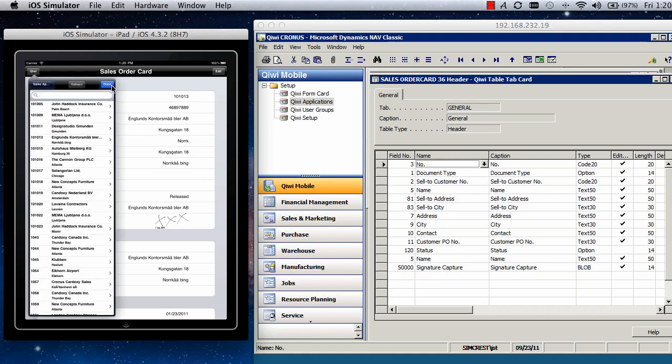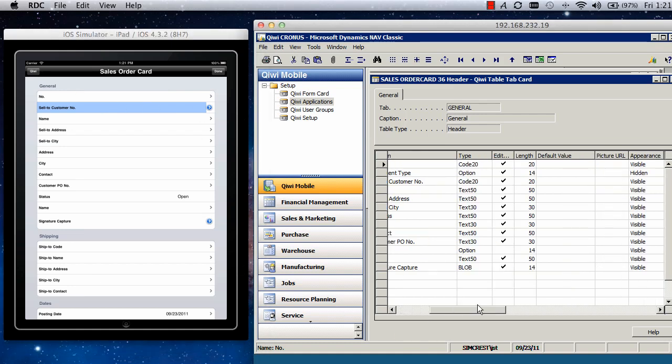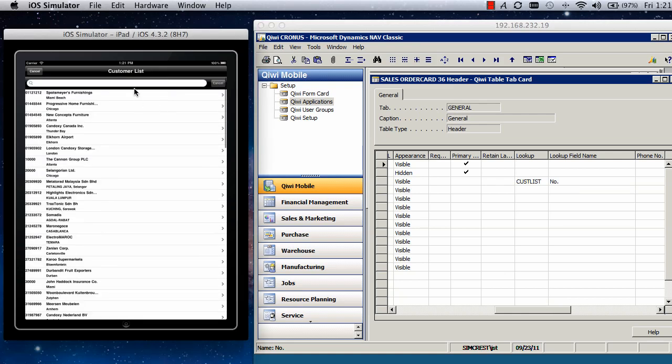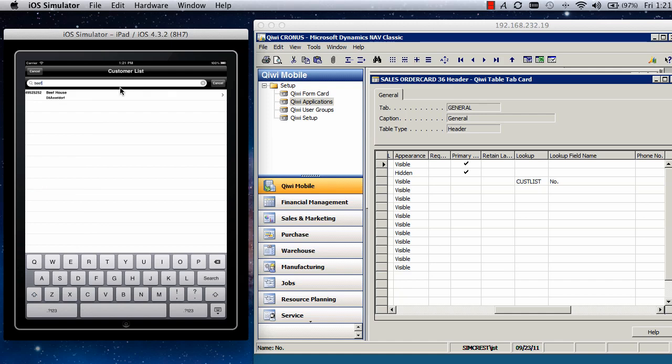So what we're going to do is create a new sales order, and as you can see here, we've got a blue lookup field, much like the setup inside of Dynamics NAV. The lookup is a customer list, and you're going to look up on the number. So let's go ahead and look that up. Let's go to my favorite customer, Beef House. Beef House, there it is.